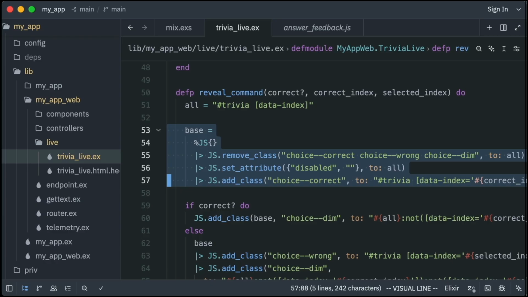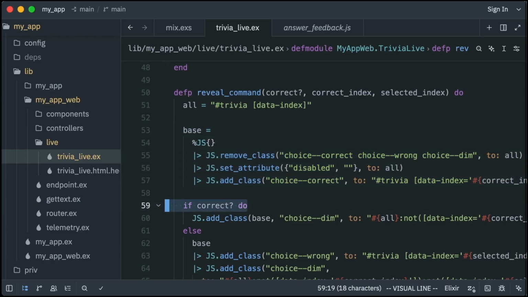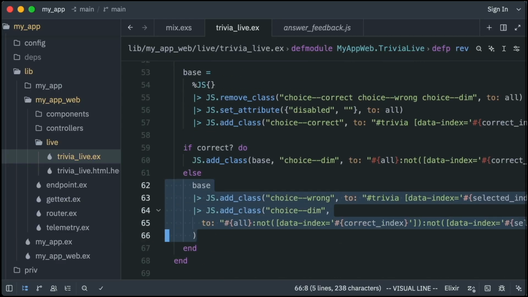Once we have our base commands, we'll create a conditional on whether the answer was correct or not. If it was, we'll dim all the answers that are not the correct guess. And if it wasn't the correct answer, we'll highlight that the user's guess was wrong with add class, adding the choice wrong class, and then we'll add the choice dim class to dim any other answers. We can then push this command as is to the client. We don't have to encode anything here because in LiveView 1.2, the JS struct knows how to serialize itself when it goes through push event.